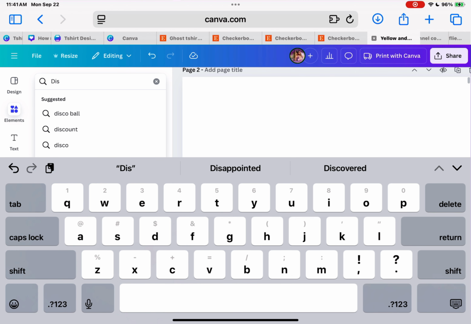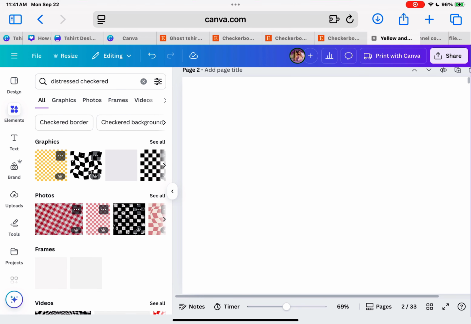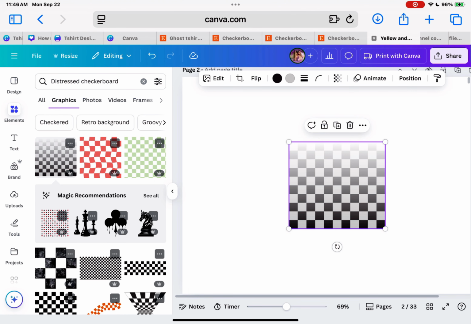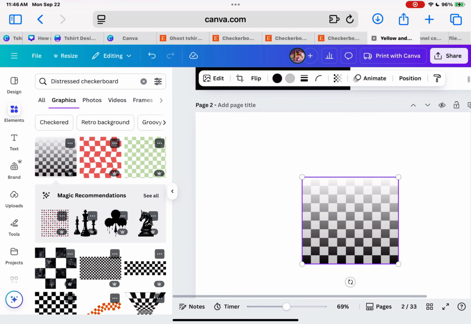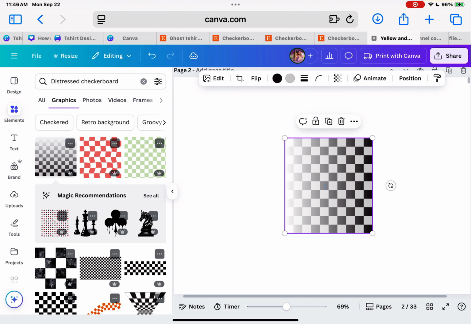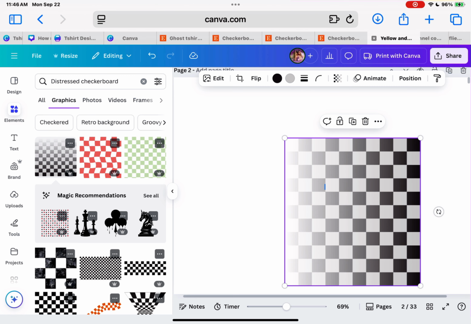Okay, so next we're going to search distress checkerboard under elements. I want something that fades out a little and has a transparent background. So that's what you're going to be looking for when you're doing your search. Okay, so here is a good one. And I'm going to flip it sideways, and then I'm going to size it up and drop it to the right.